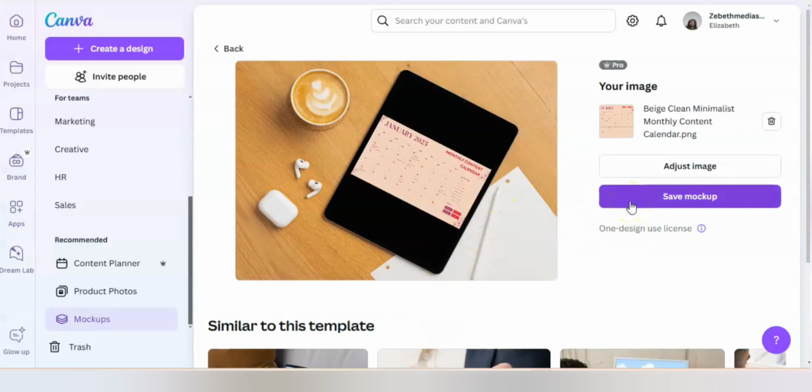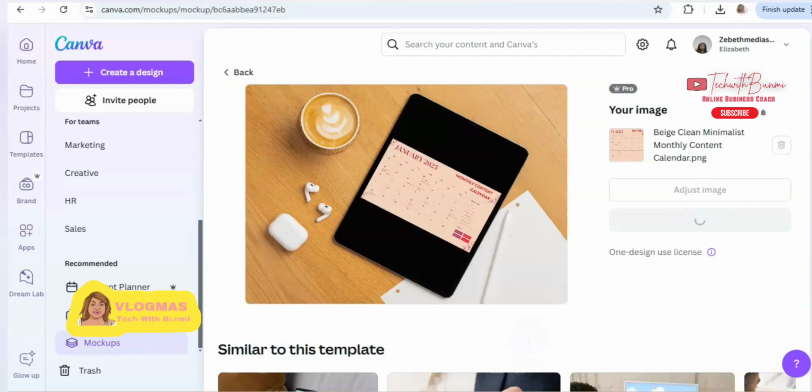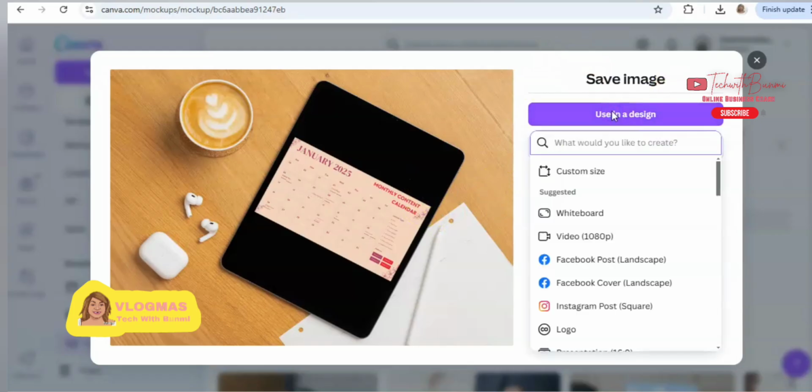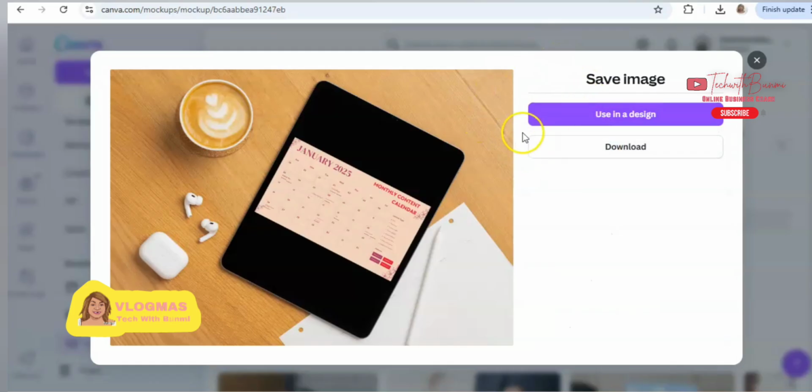So as you can see, this is our mockup. You can download this. Let's save it. And we have similar ones. You can download it or use InDesign. Okay. And you can also save it and put it on your Instagram account to sell your templates.